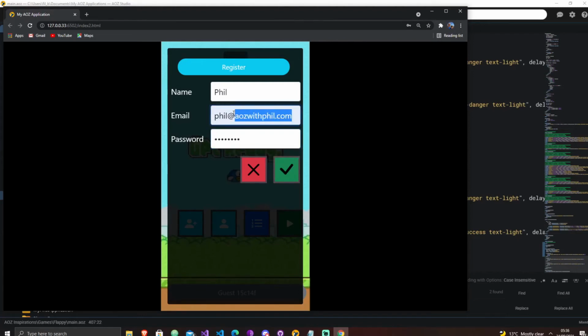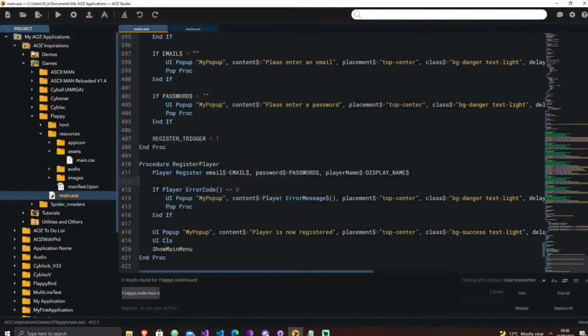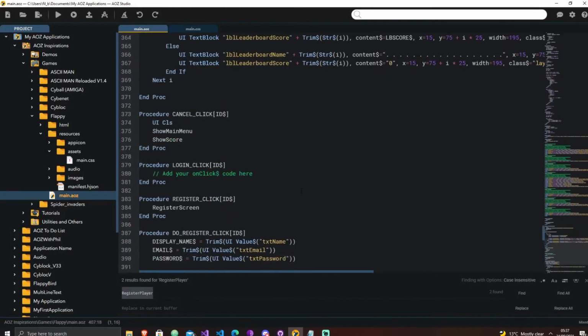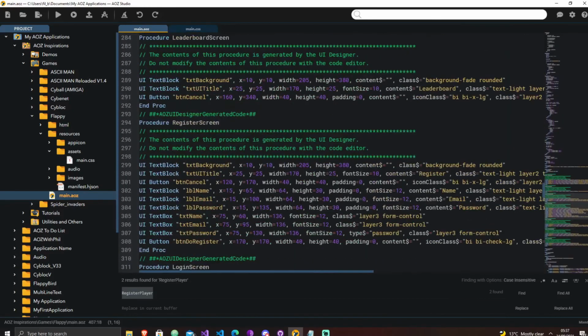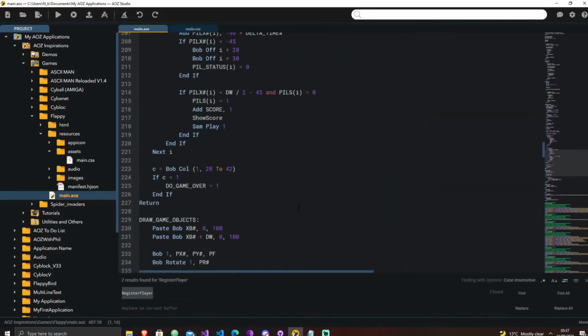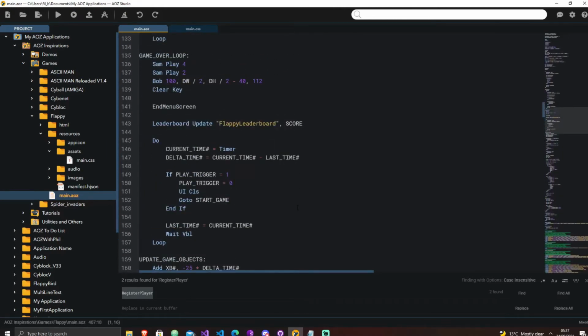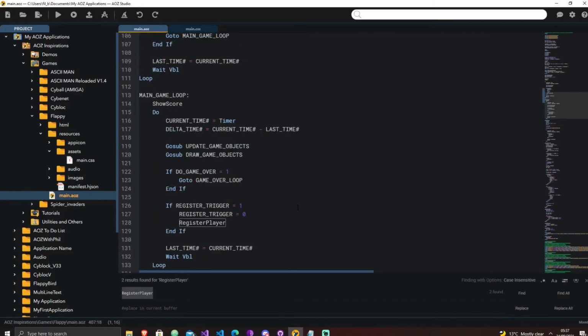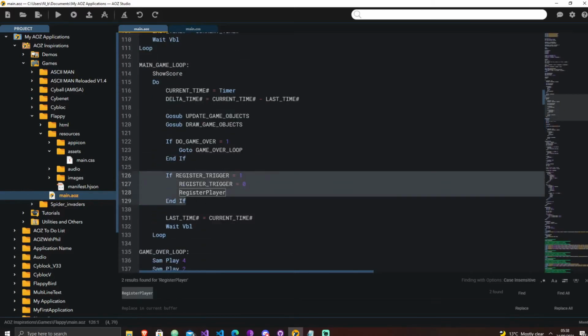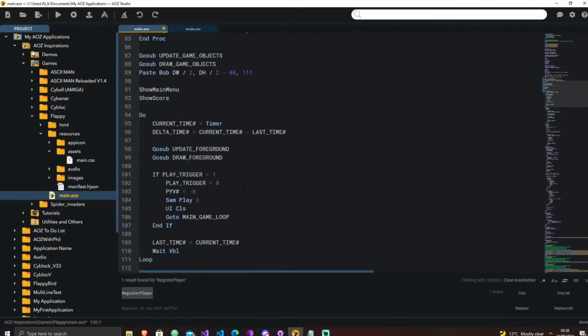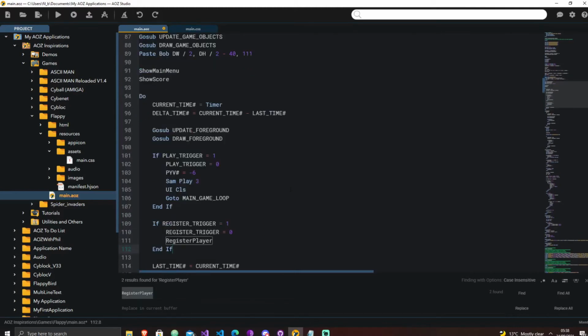In fact, let's put something incorrect in first. And that's not doing anything. So let's see what's going wrong there. Let's just check where we're setting this flag. And I bet I've put that in the wrong place. Yeah, I've put it in the main game loop here. So I'm just going to take this out. And it wants to be in this menu. Let's try that again.